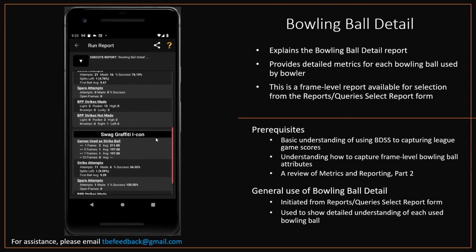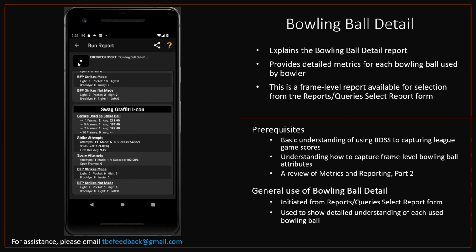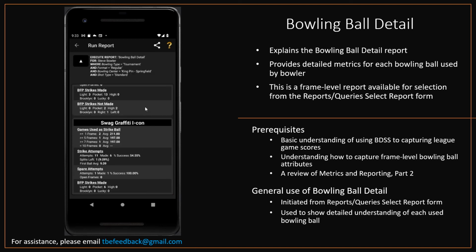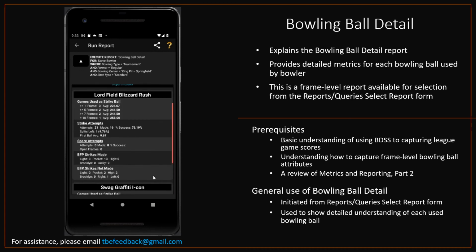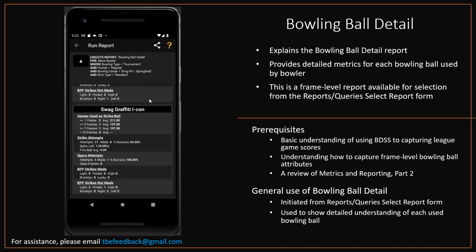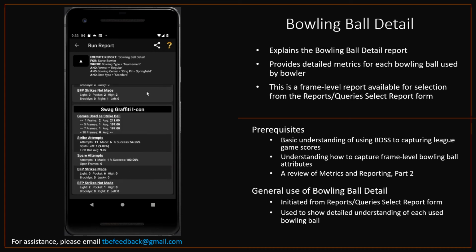And you can see I used 2 bowling balls at this bowling center on a standard lane condition. Based on this, it may help you choose which bowling ball is best to use if you go back to bowl at this bowling center on this lane condition. Okay, so that's it for bowling ball details. Play with it. I really think you're going to like it, and I hope this helped.